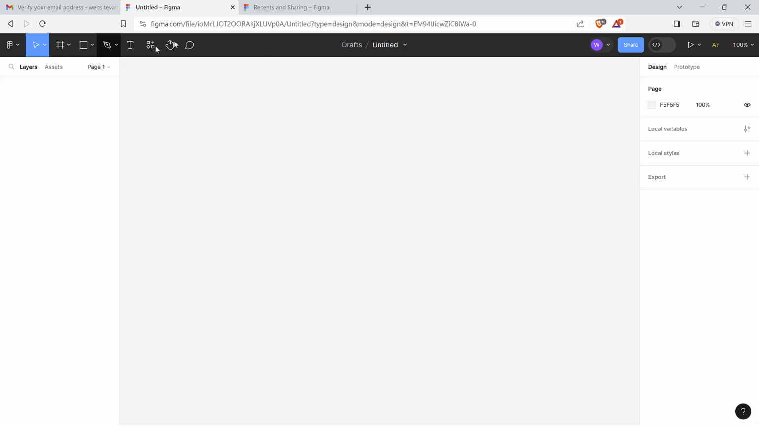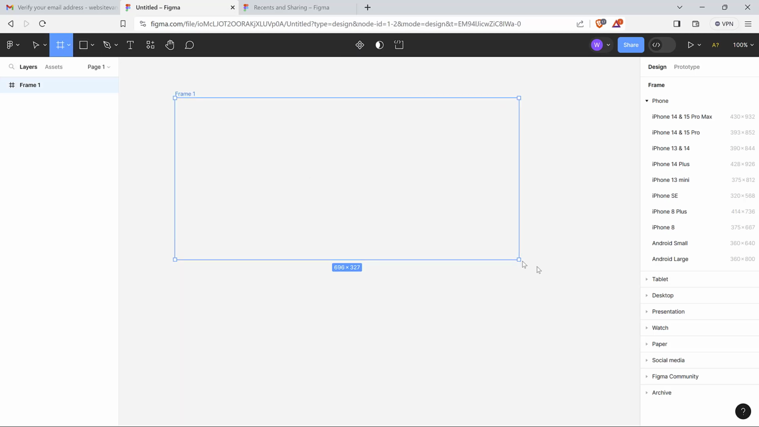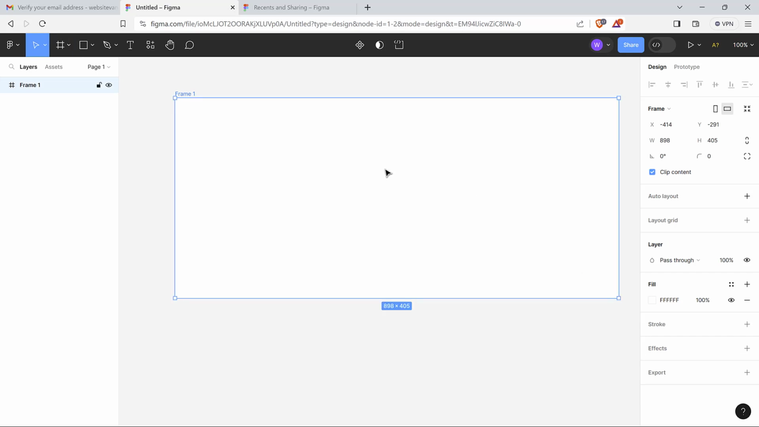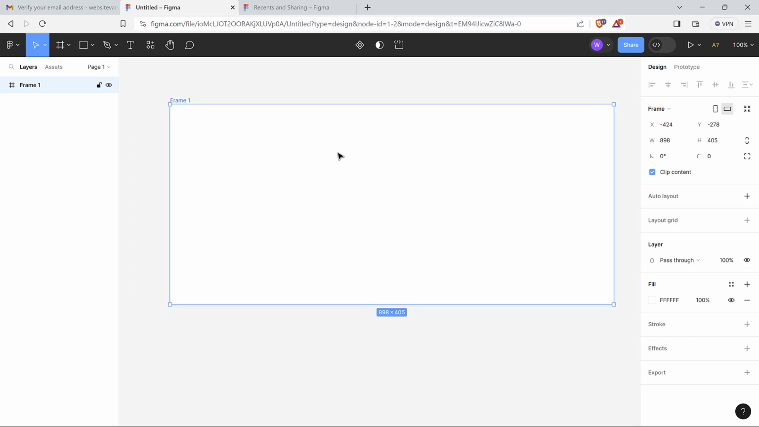Cool. So as I shared, these are our tools. I'm just going to show you a few tools you can use before we start designing. This is our move tool. By default, you always want to be on the move tool. And then the very first one is called our frame. If you click that and start drawing, it will draw a frame. This is where your designs will be, and you can draw a frame of different sizes.